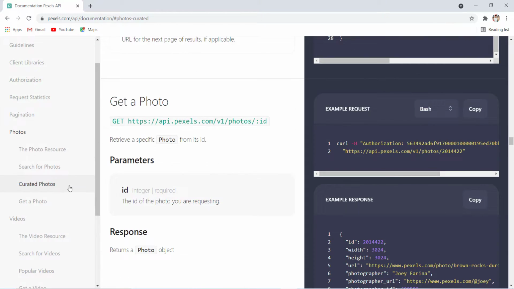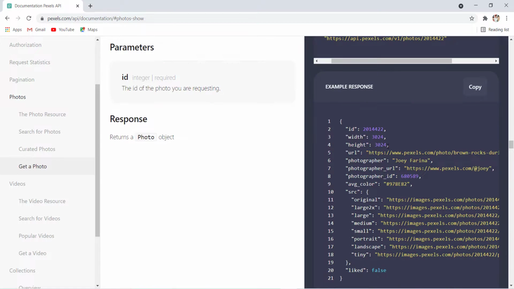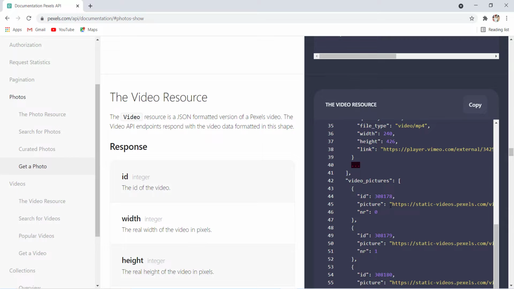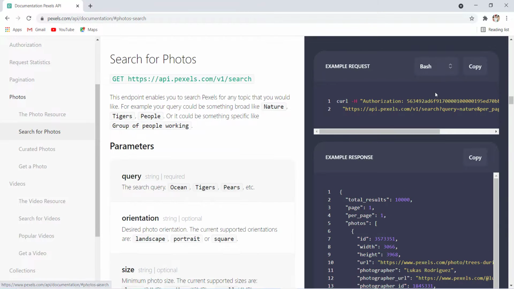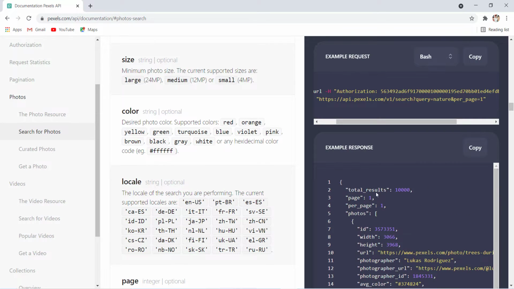Now let us suppose you want to get a particular photo for a query. At that time you have to pass this query as a parameter here. Let me show you the example response of a query. Come to the search of photos. Here you have to pass the search query, and you can pass any query and get the result of that. If you pass any query, you can see this is an example response.